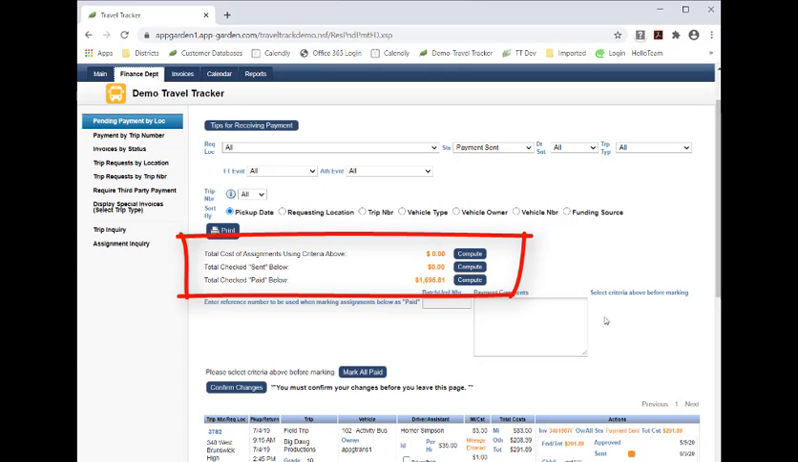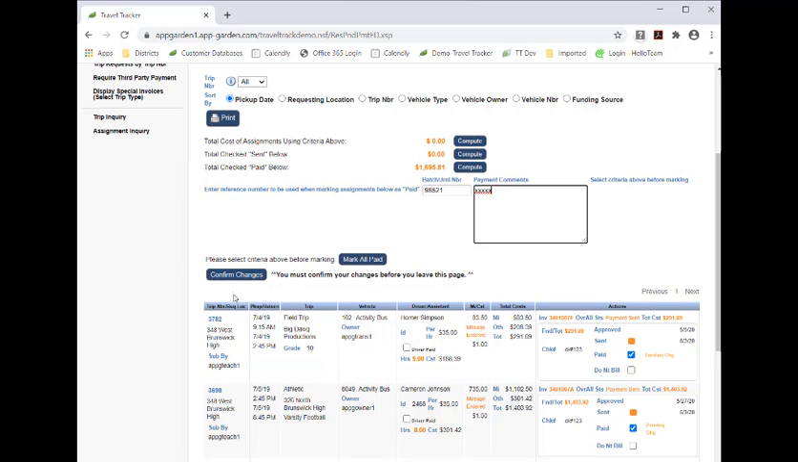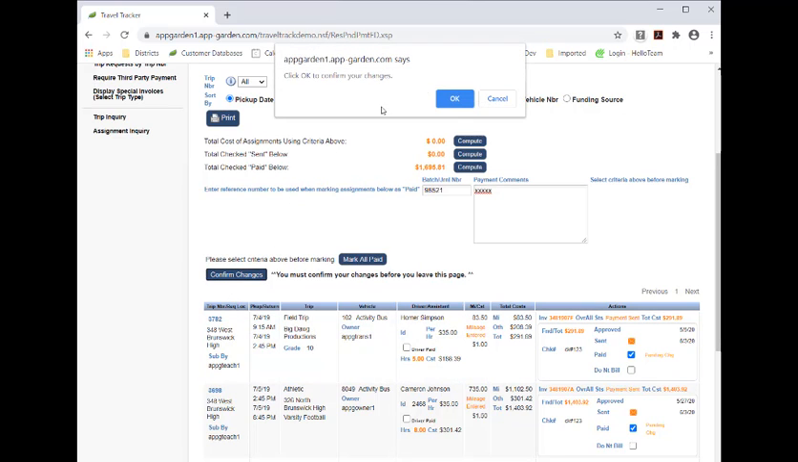Now we can confirm this total checked paid and the total on our check. If necessary or desired, you can enter in a batch number. You could make any comments. Then confirm your changes. Click OK.